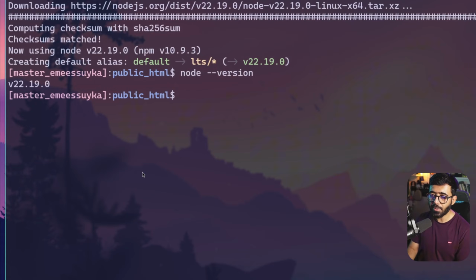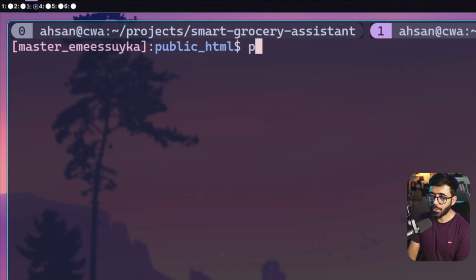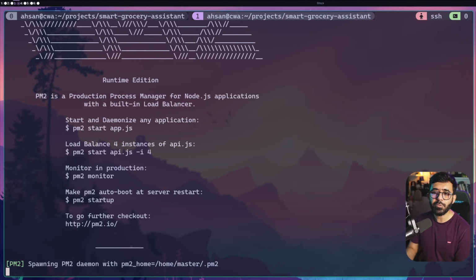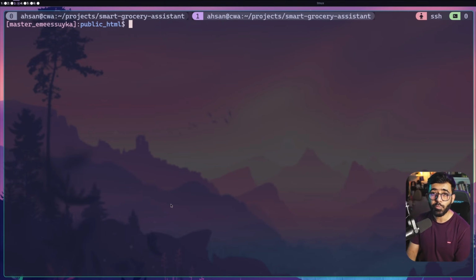Now I'm going to go back and copy this for installing PM2. So let's quickly install that. And we're installing PM2 because we want our server to restart automatically if it crashes for some reason. Now, if I just do pm2 list, it should be able to say that the daemon is started now and we have PM2 running. Great.